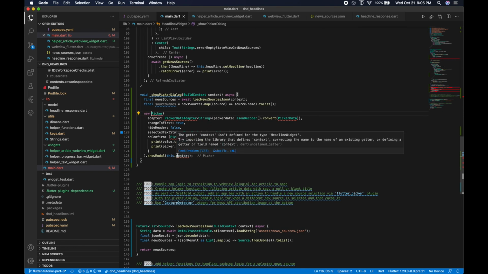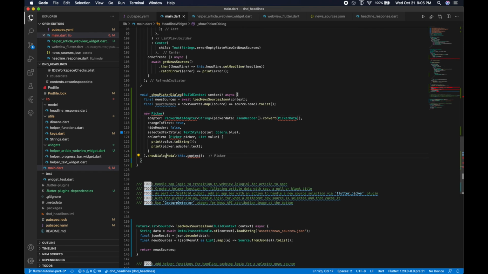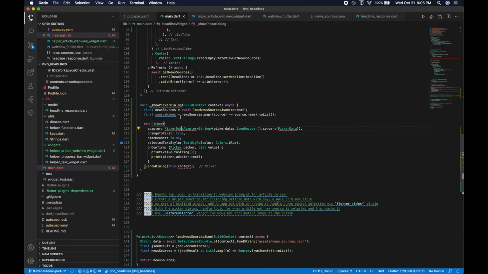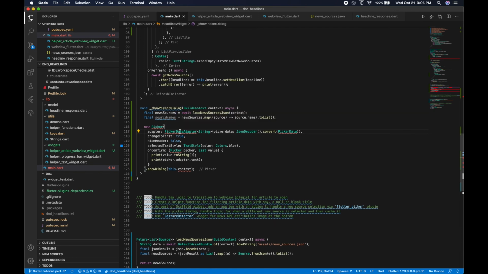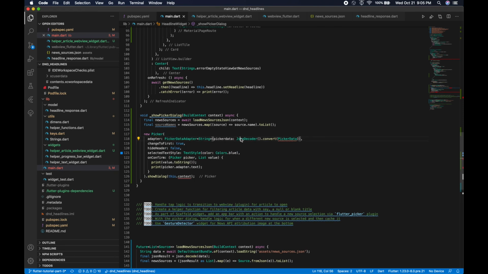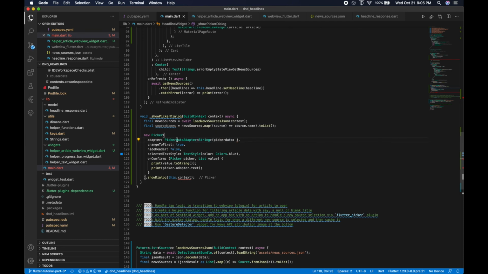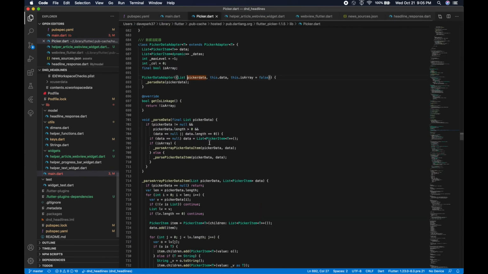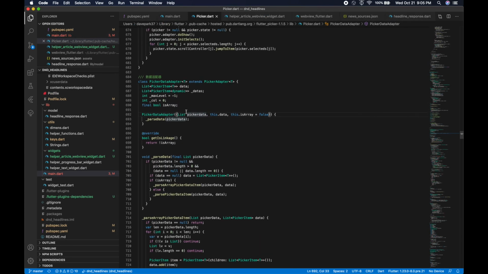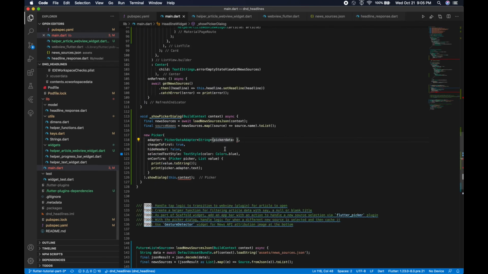New picker dot. So this should be picker data adapter. Of course, we gotta import the package. All right. Cool, so here's our adapter, right? That takes the data before it shows it off as UI. The picker data is basically the list, right? In this case, it's a generic list, but in our case, it'll be a string. So we just simply pass that in there.